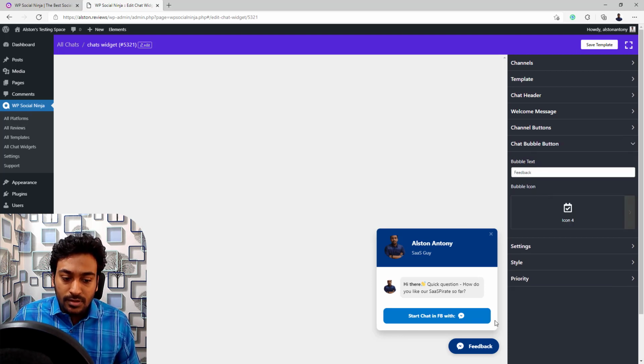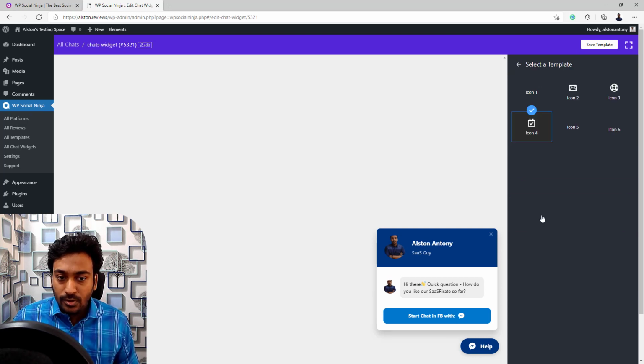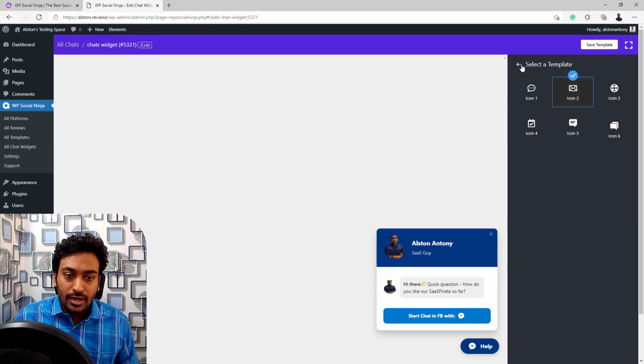The chat button bubble is where this one shows. First, I have the option to control the text, for example, help or something like that. And I have the option to control the icon as well. For example, these are the different icons which are available, so depending on your need you can just click on whichever you want. For some reason it's not changing here. I think that's a bug.